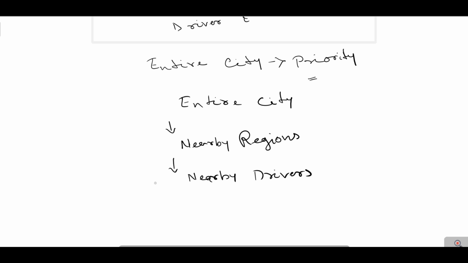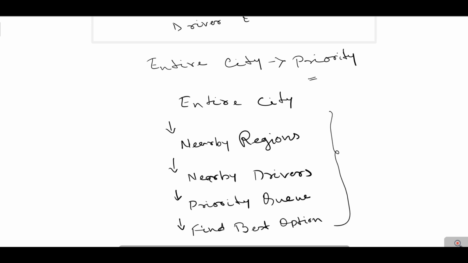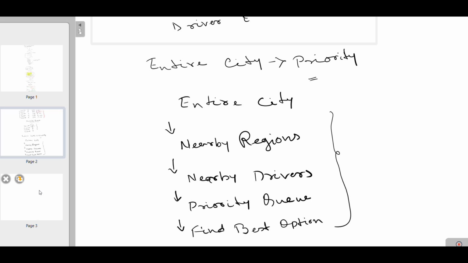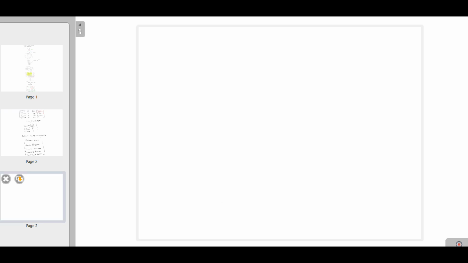Now reduce it to nearby region. Next find available drivers. Then based on their ETA we will create the data structure and finally find the best option. So the entire problem suddenly feels much easier. Now we have spent almost the entire video understanding the problem. Now, writing the solution will be surprisingly easy. Let's build step by step.